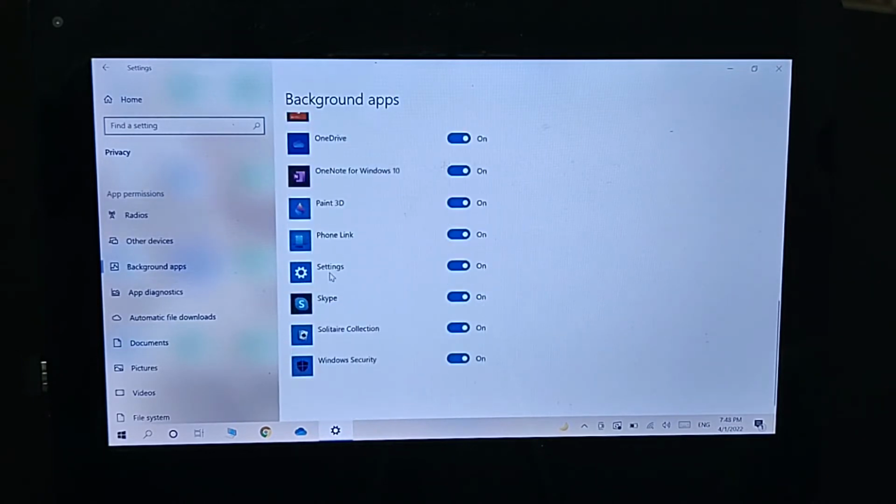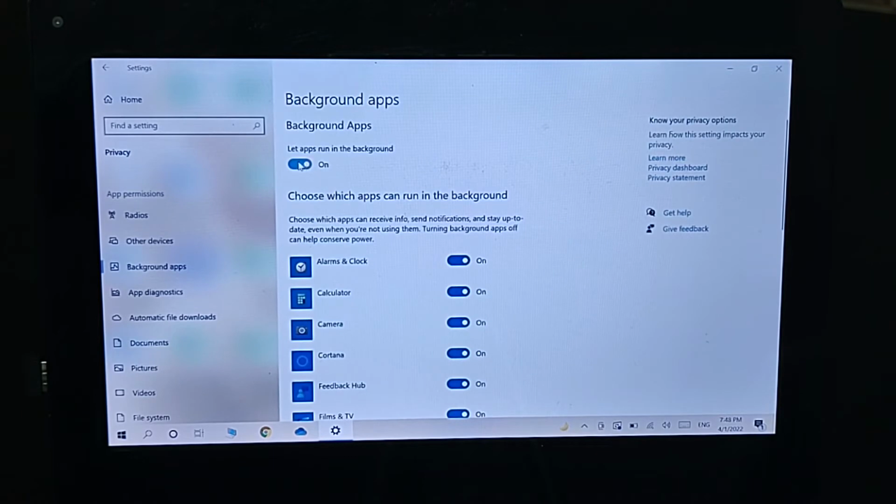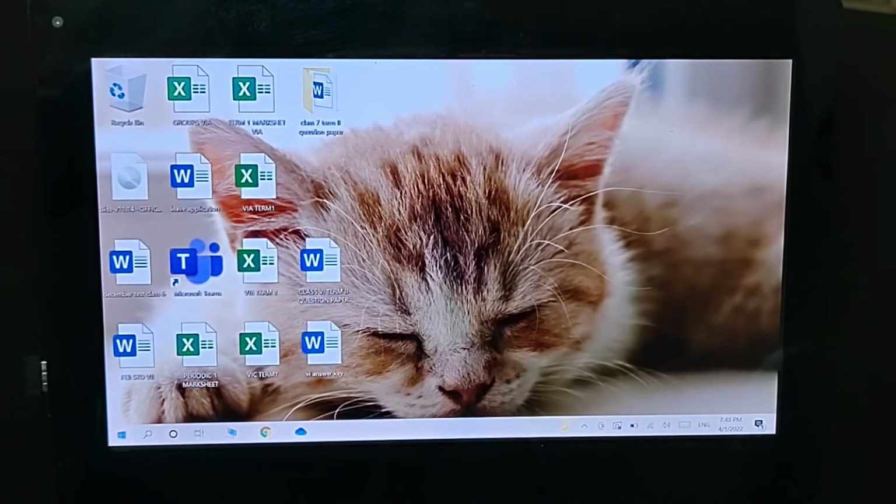So you can see the background apps here. We'll check, and you can see all the background apps are on here. From the top, we'll just turn them all off. And this is the first step.